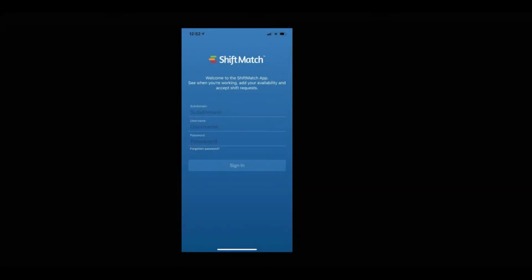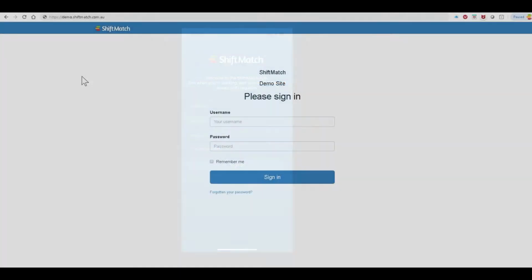To log into the ShiftMatch app, you will need 3 items: a subdomain, a username, and a password. A subdomain is the unique ShiftMatch identifier for each organization. You can find your subdomain by viewing the web address in the browser bar when accessing ShiftMatch via a computer. You can see here that my subdomain is demo for my demonstration site.